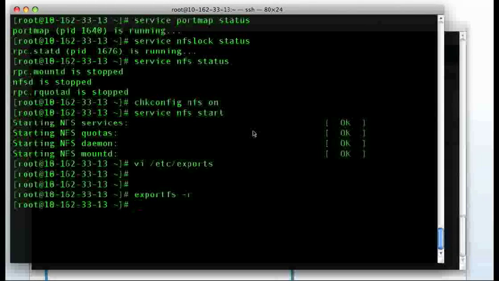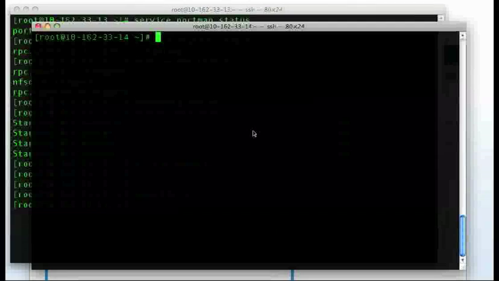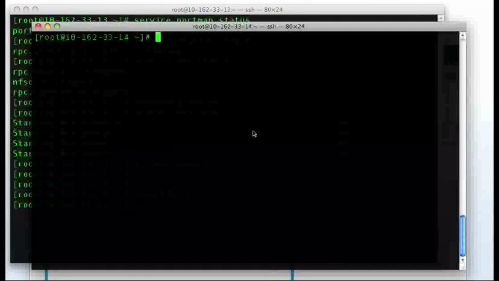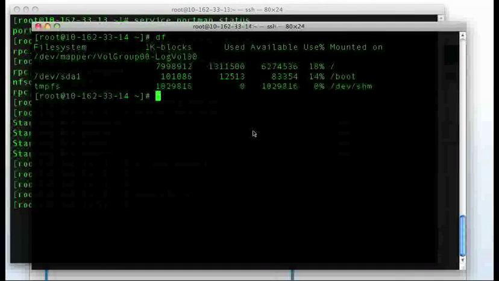So now the server portion is set up, so we'll switch to the client, our web server, and we will first verify we have nothing in our /var/www/html directory. This is where we're going to mount the export from the server.